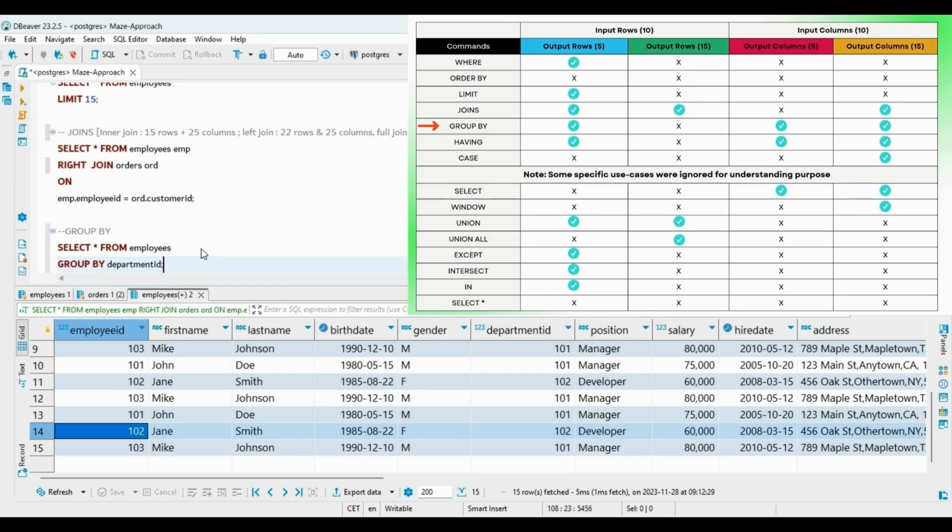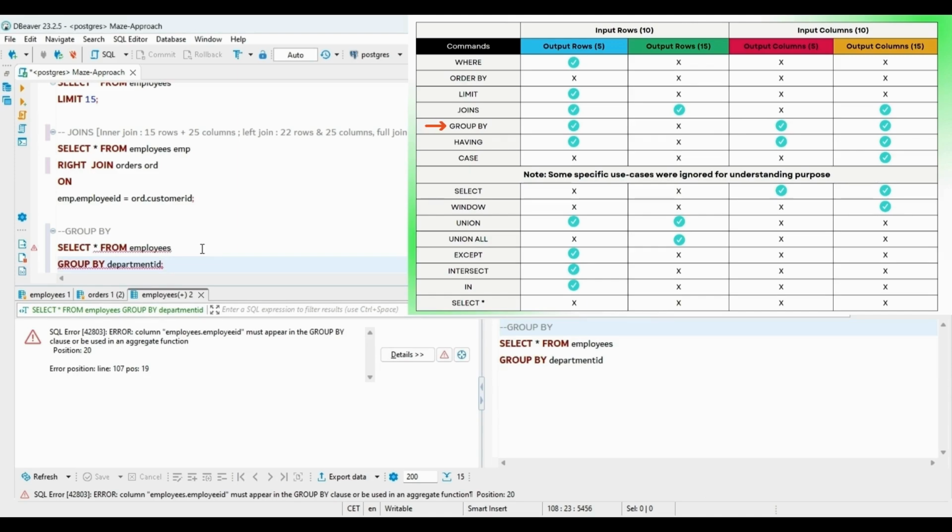Why? I'll just run it. I'll show you the error. So you see here, employee ID must appear in the group by clause. So whatever is the non-aggregate column, that should come in the group by clause. I cannot write it like star. So I have to write department ID here. Group by generally we use when we are calculating some measures, like count, max, something like that. Then we use the group by clause, right?